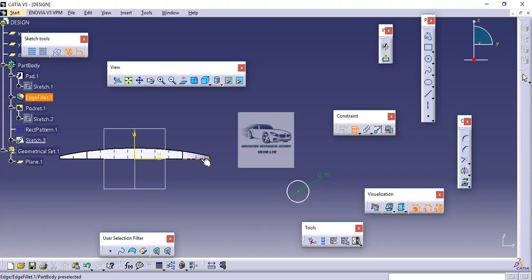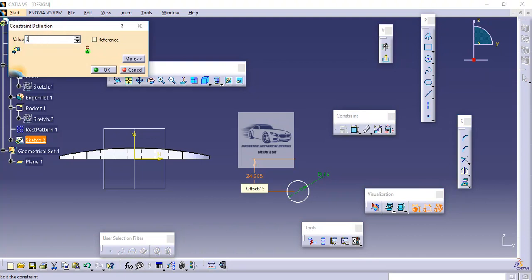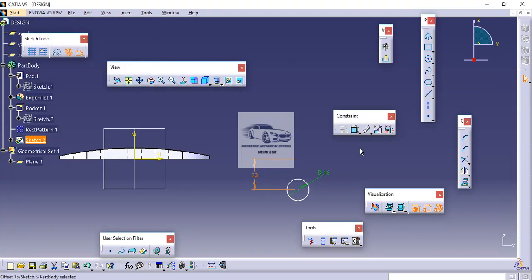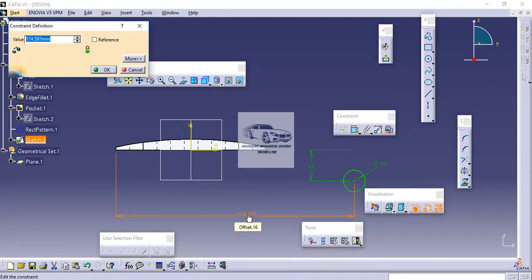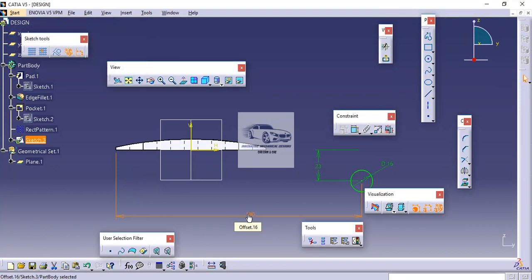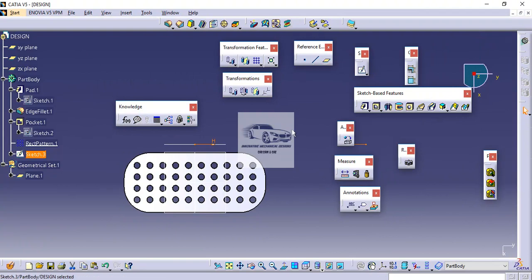So first I will, let us say, give the vertical dimension from the edge. So this is 23, and again from this particular edge to this center it is total 180. Now as we can see here, this dimension is coming inclined, so we have to just right click and select the option horizontal measure direction. So in this manner we can also change the orientation of the dimensions wherever required. So this is 180, then exit.